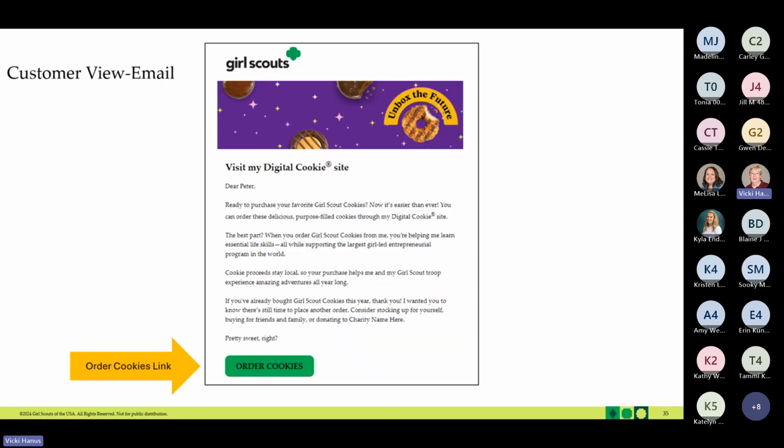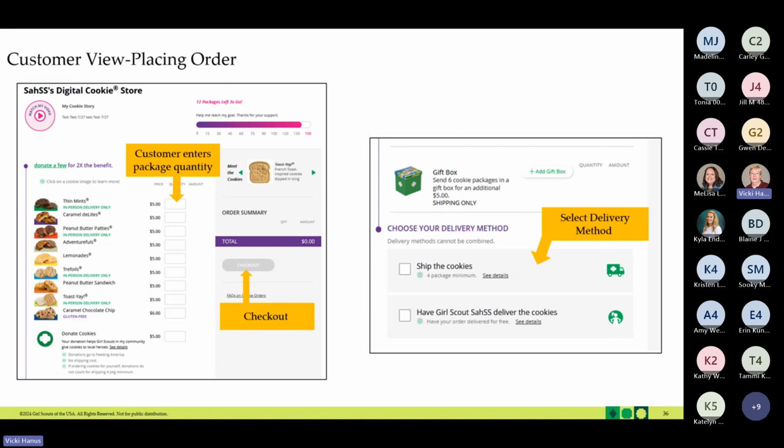And then just real quickly, when the customer gets the email, this is a sample of the email that they get about purchasing cookies. When they're ready to purchase cookies, they just click on the order cookies link. And then they'll place their order, check out, choose their delivery method.